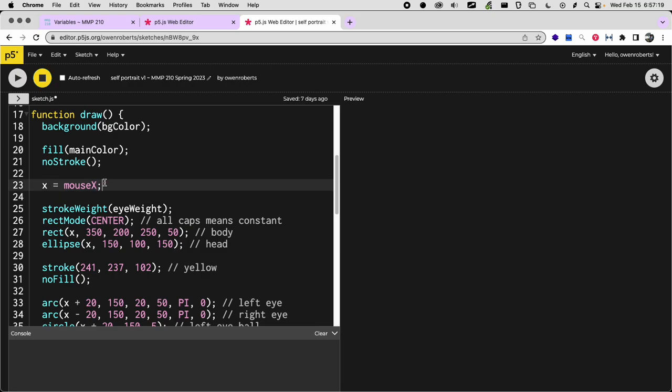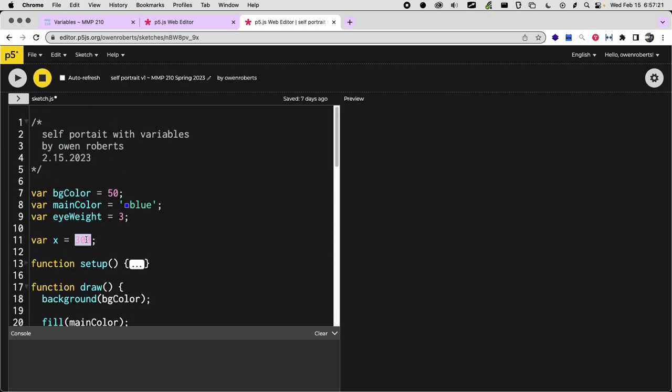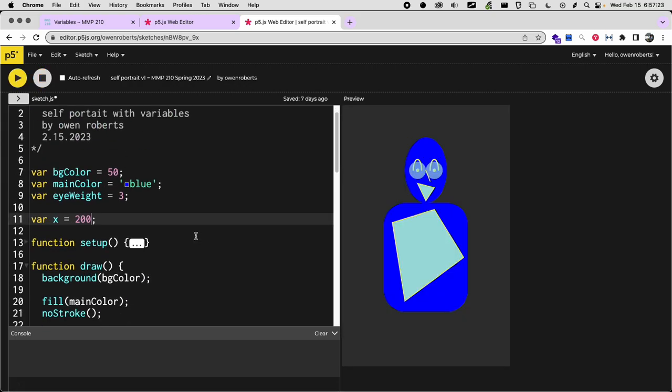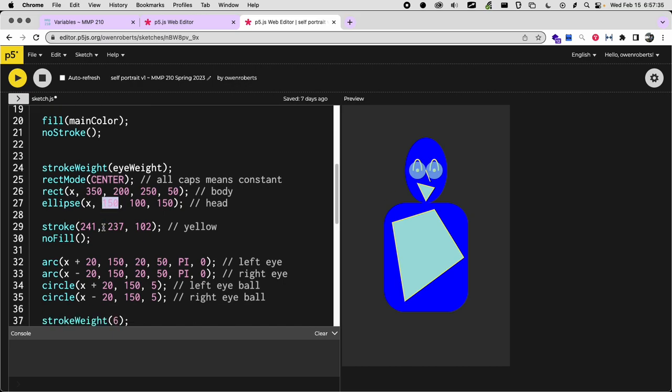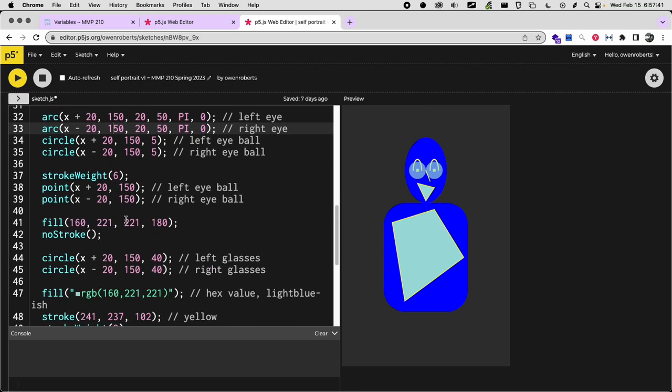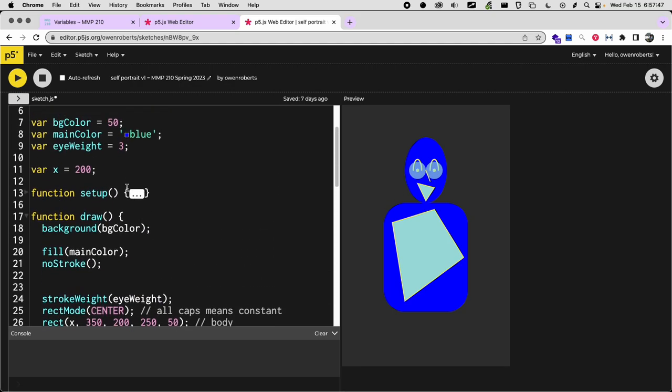Okay, so I'm going to get rid of that for now. Let's set x back to 200 and let's keep going. I'll just do a couple more things. The next value here is y. That's the y for the head, but obviously the head and the body have different numbers. There's also this 150 down here and here and here. So there's a lot of 150s, which could be the head y.